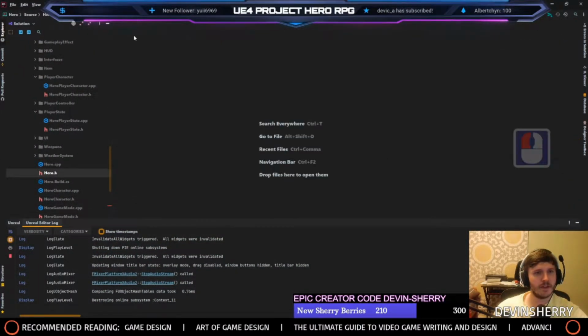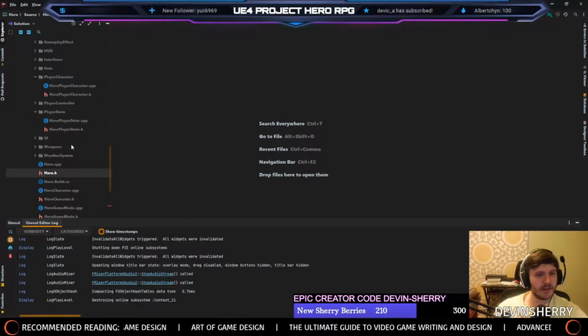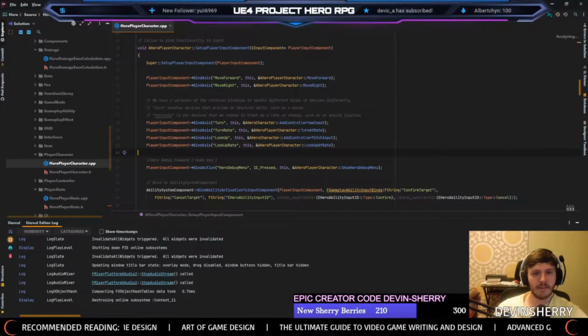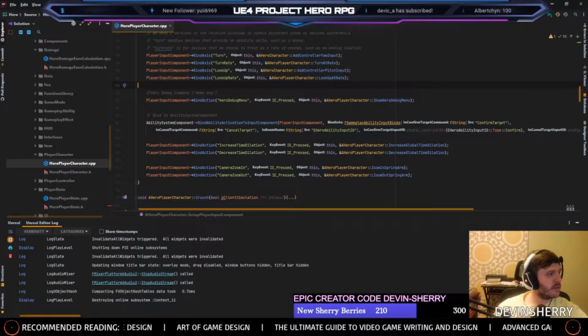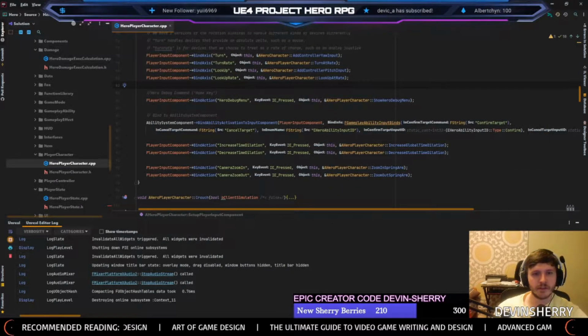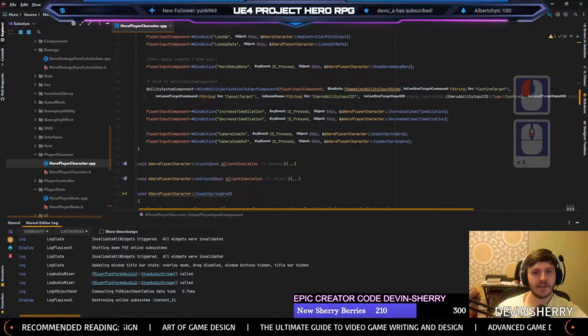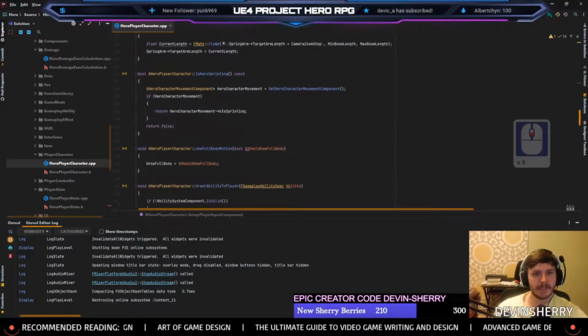So I think it's in our character then. So input axis move forward. Is that in here? Yes. Okay, so we have move forward in here somewhere.